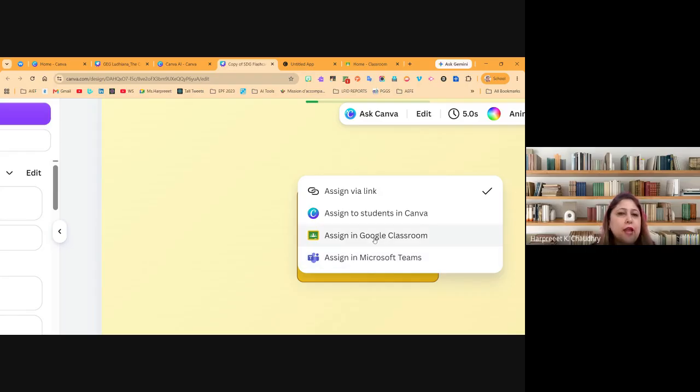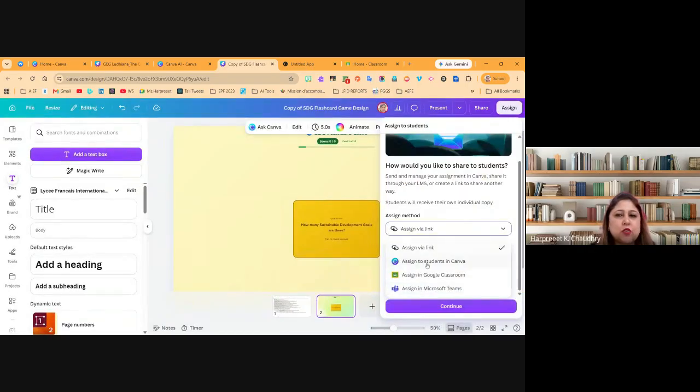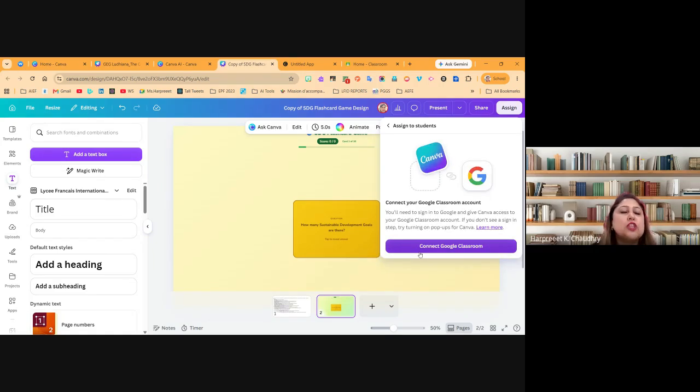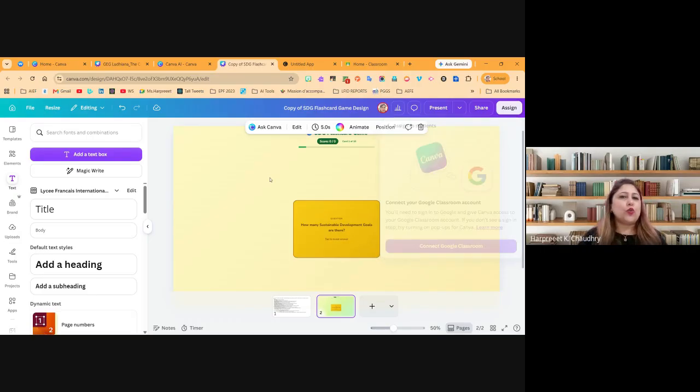For example, my education system is Google Classroom. I click on this. I hit continue. It will take me to the pop-up wherein it will ask me which classroom I want to assign my students. So it will ask me to connect. So when you're doing it through Teams, you will be asked to click on a few options and integrate Canva with Teams and you will be good to go. So that's how simple the integration is.